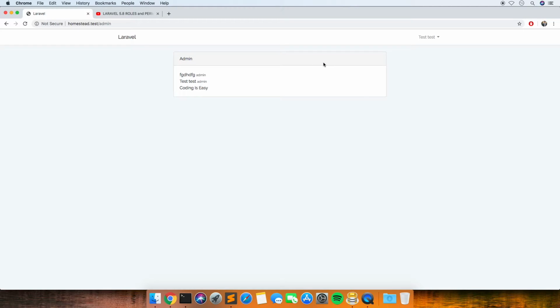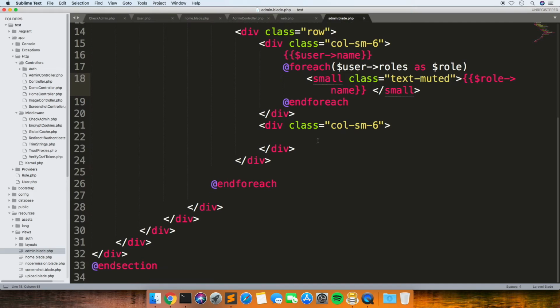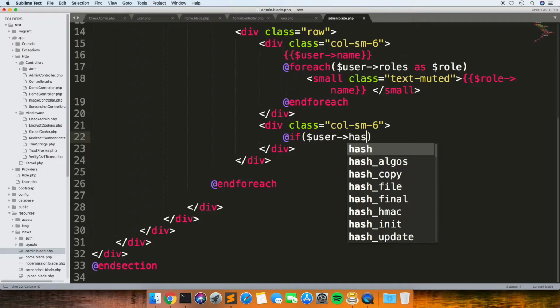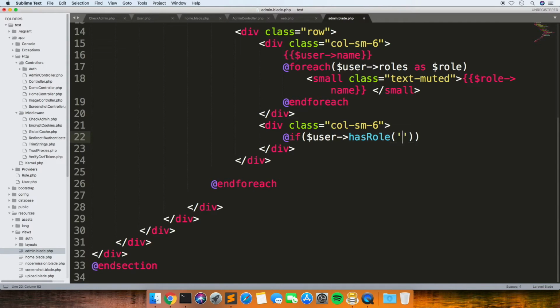So let's try and show these buttons now. There are shorter ways of writing this code that I'm doing, but I'm just trying to keep it simple so that everyone can understand the logic behind it. So actually, this might work just by doing user has role.